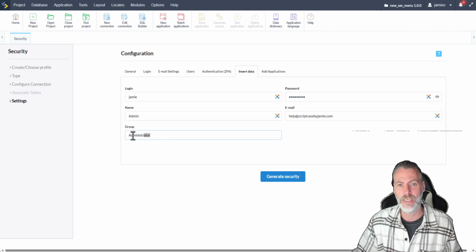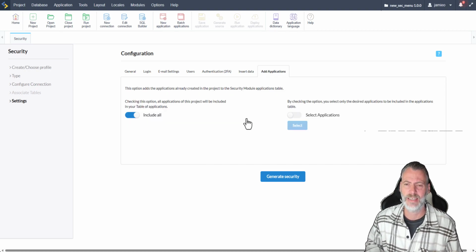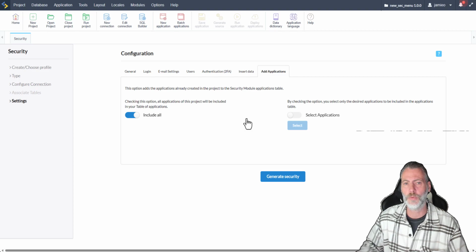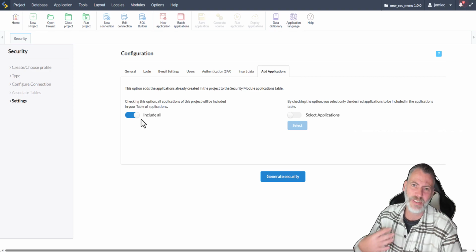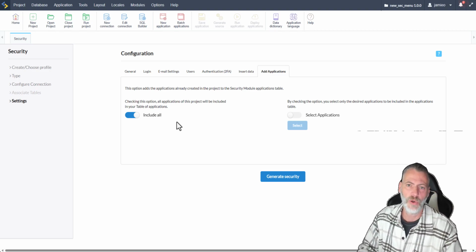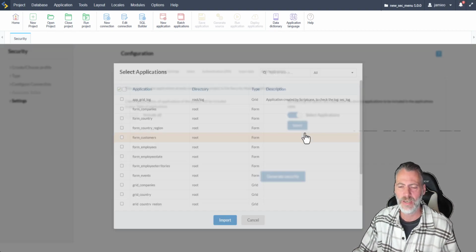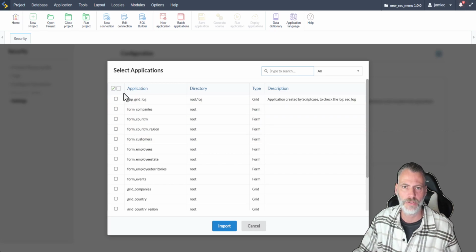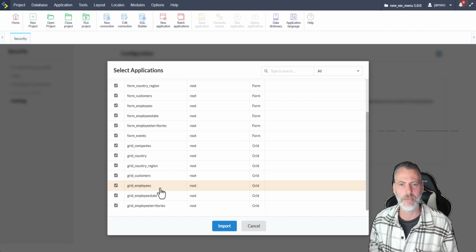Now I will leave here the group as administrator, and then we can come here to add applications. I really do like this option because now we have the option not only to generate the security for all applications that we have in Scriptcase, but we also have the option to generate it for selected applications. Okay, so we can choose the applications that we want to generate it for. So I can choose all of them, or I can remove it for some of them, whatever I like. And with that, you secure the applications you need to for your project.